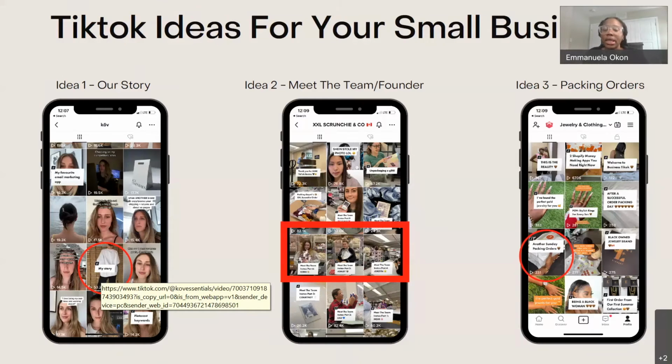Another idea is meet the team or meet the founder. So if you're a small business operating with maybe 5+ employees or 2+ employees, meeting the team would be nice, because the consumer would like to see who is behind the brand, and the behind the scenes process of maybe getting your orders fulfilled, who is in charge of that. So meet the team or meet the founder is a very good content idea that works well for a lot of small businesses on TikTok.